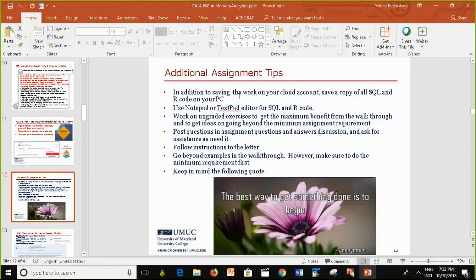Okay, anyways, here's some additional tips. You want to save all your work on your computer, not just on a cloud environment, like all R code. Then use your TextPad or Notepad for the code. And you want to do all of the ungraded exercises. Well, I'll tell you honestly, the last 3 or 4 I don't expect you to get 100% correct, but I want you to do it. Okay, and you may discuss the exercises in a classroom. Now, I want you to go beyond examples in a walkthrough, and still, you want to make sure you meet the minimum requirement first, okay? Then go beyond, because you don't want to do something that crashes RStudio, so to speak.